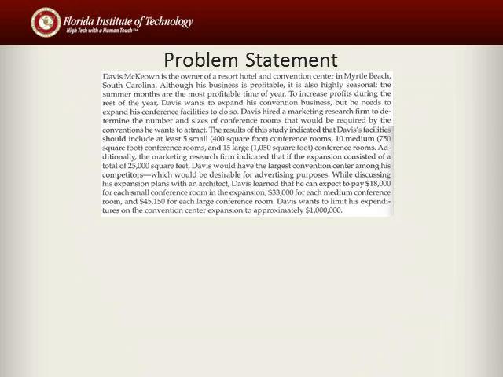The results of the study indicated that his facilities should include at least 5 small conference rooms, 10 medium rooms, and 15 large rooms, and these are the sizes in square feet for each of the rooms. So a small room is 400 square feet, a medium room is 750 square feet, and a large room is 1050 square feet. Additionally, the marketing research firm indicated that if the expansion consisted of a total of 25,000 square feet, he would have the largest convention center among his competitors, which will be desirable for advertisement purposes.